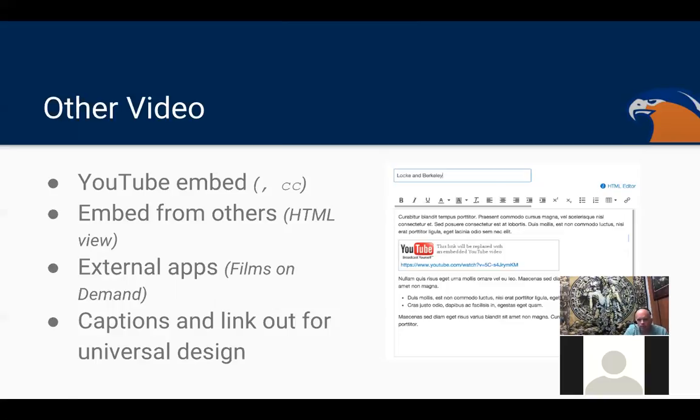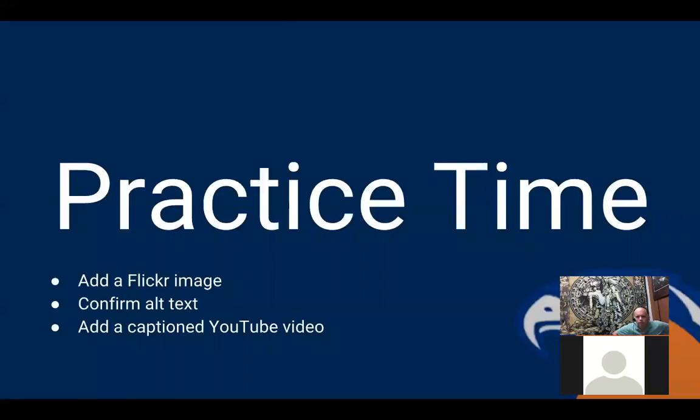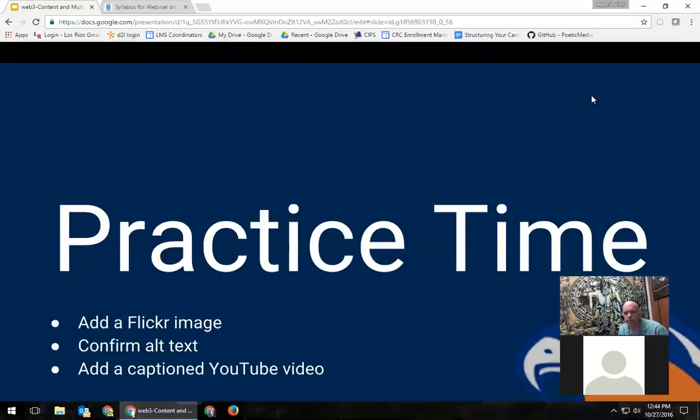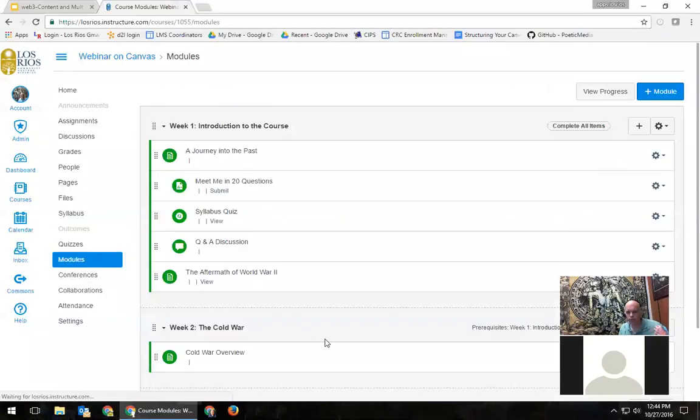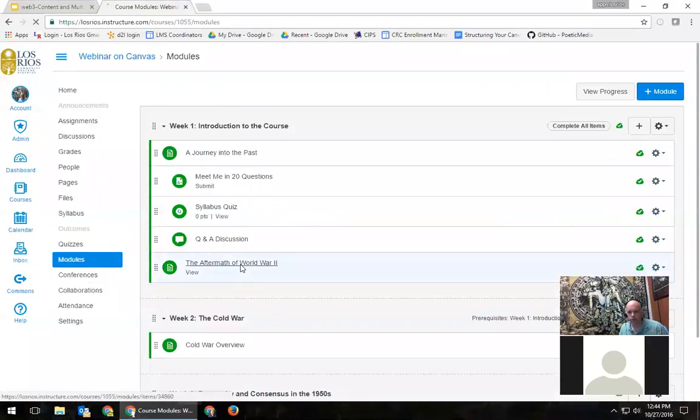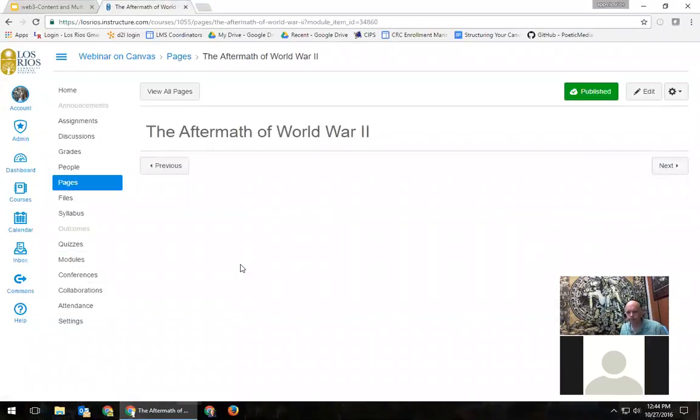Okay, so for practice time, I'm going to add a Flickr image, confirm alt text, and caption a YouTube video. Let me pull that into my class here. I'll go into my content page, the one on the aftermath of World War II. Again, this is a placeholder that I created last time, so it is empty. I'll click Edit.